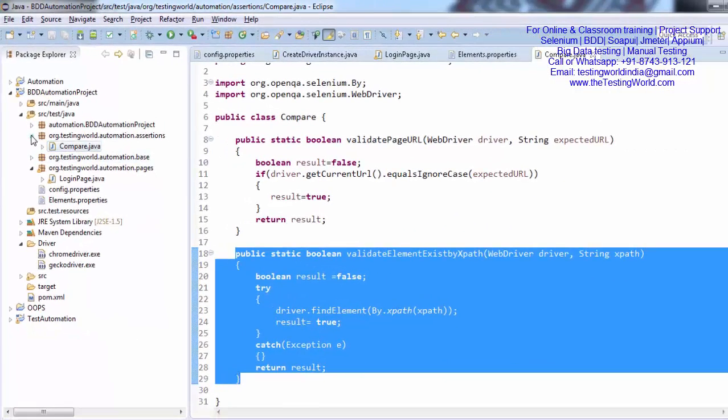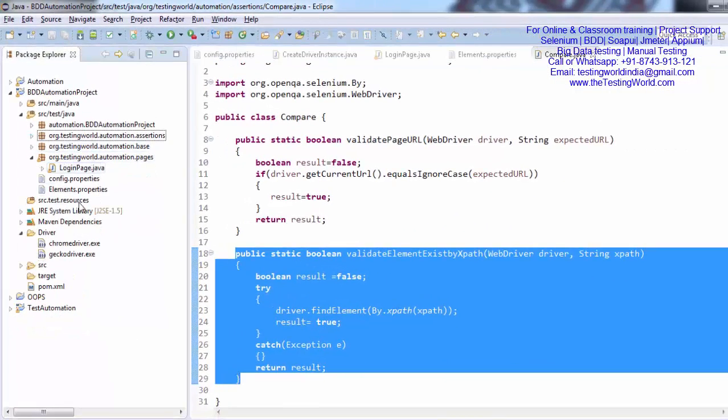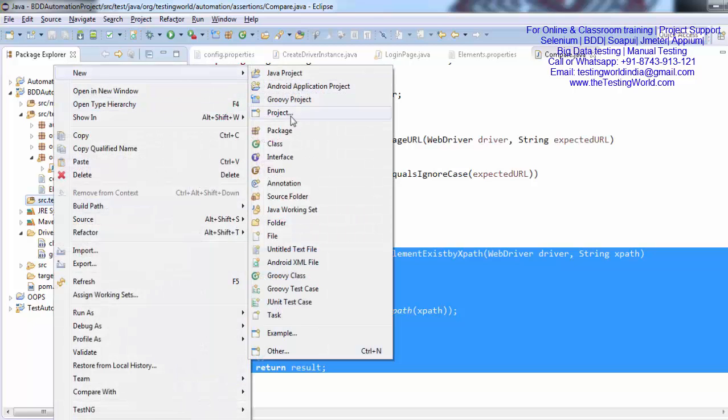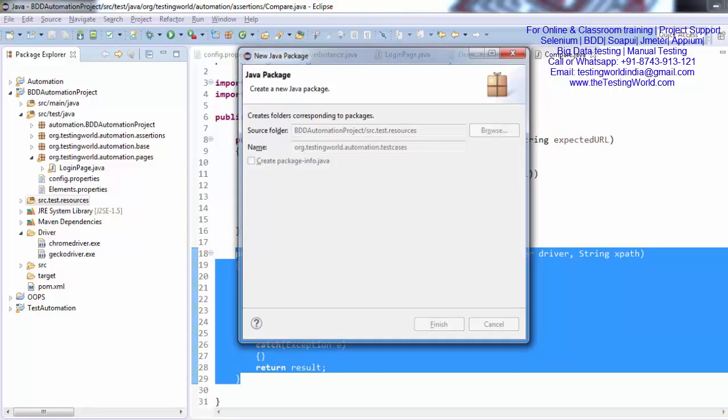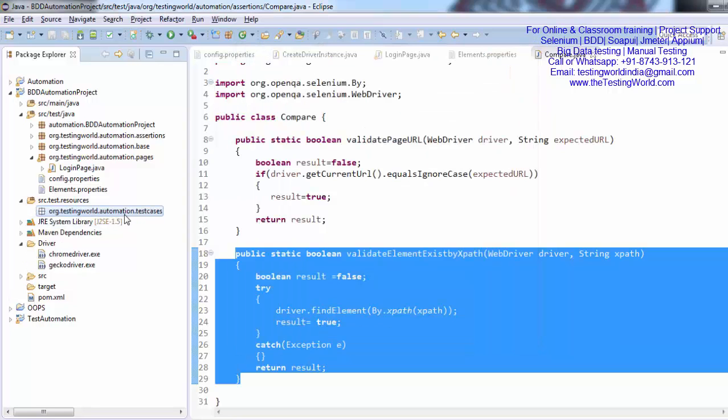Moving to Eclipse, and I'm going to create a feature file, and that feature file needs to be created in this source folder, src test resources. So I'm going here and creating a package. I'm going to the source folder, src test resources, creating a package like org.testingword.automation. We can create any package. I'm just taking my name over here, and test cases. Enter. Here you will notice a package is created.